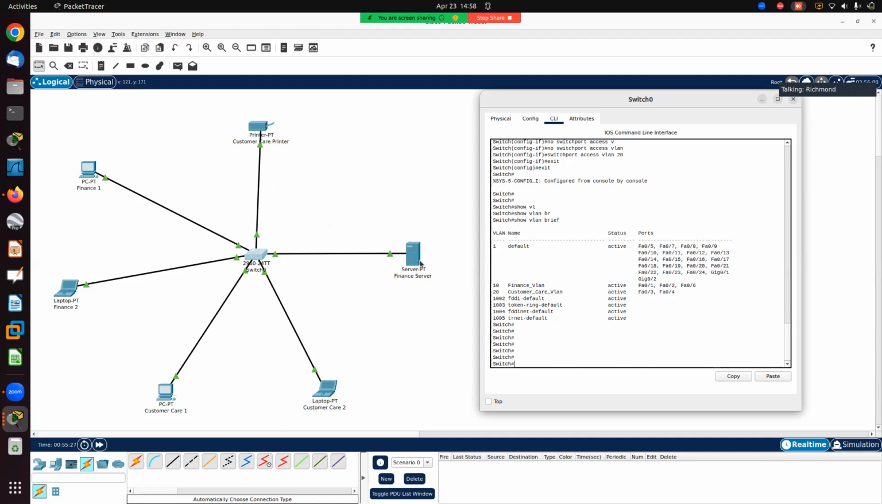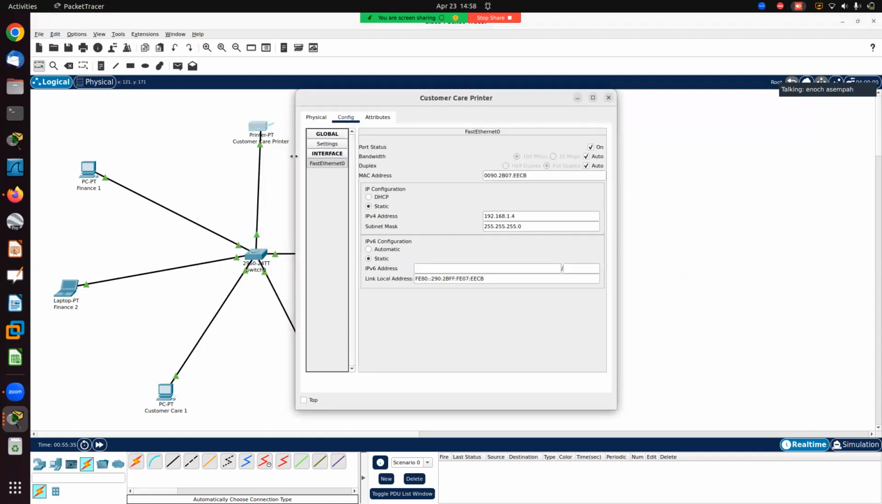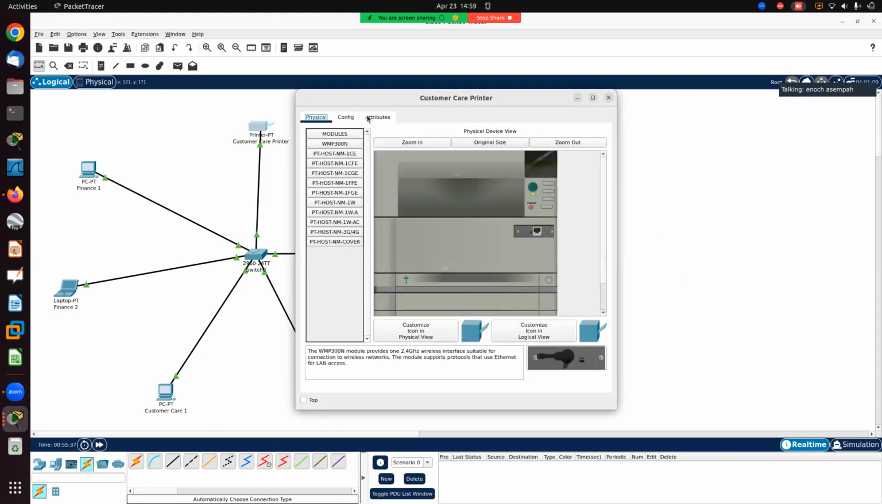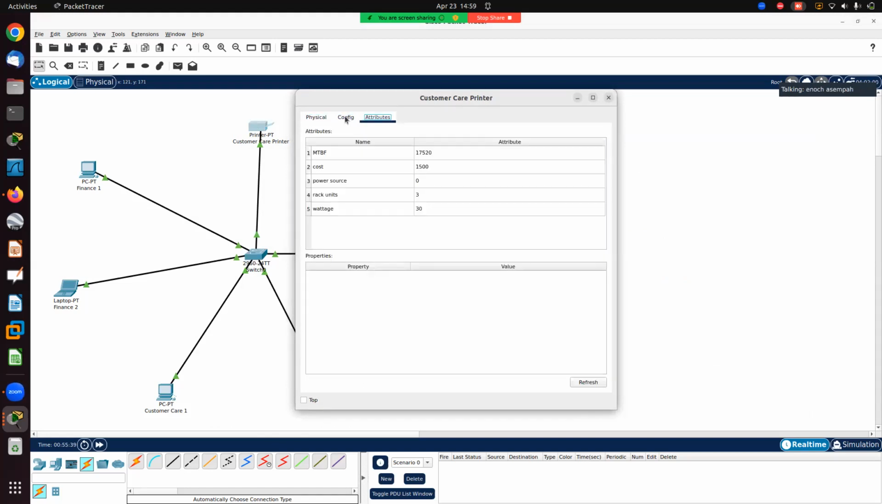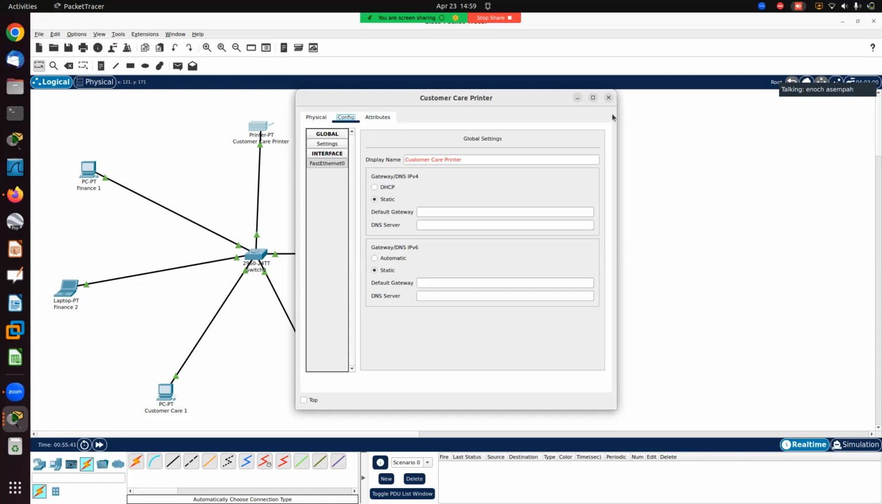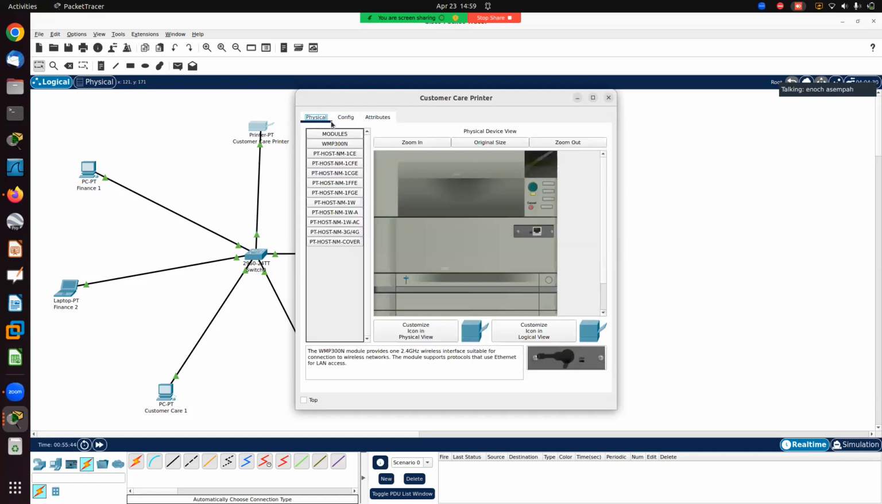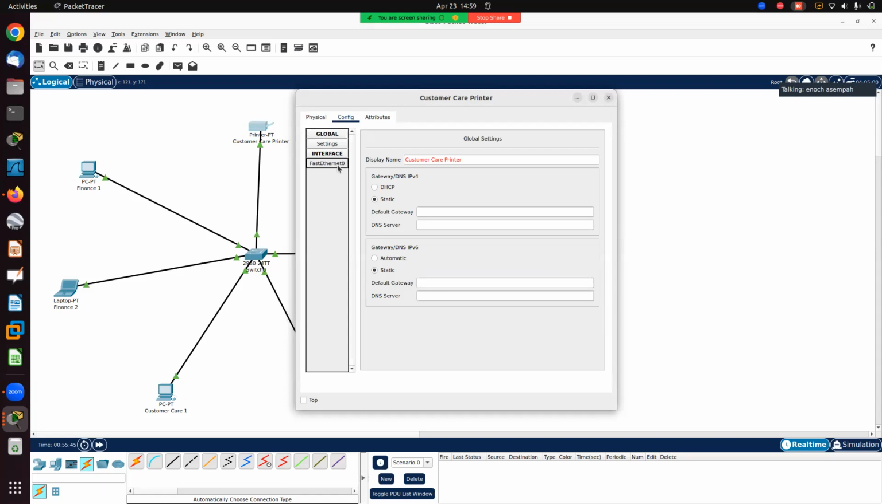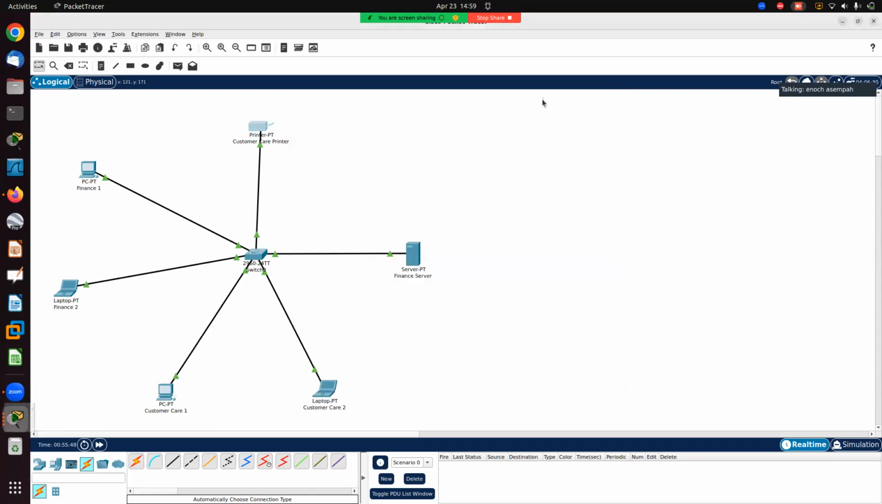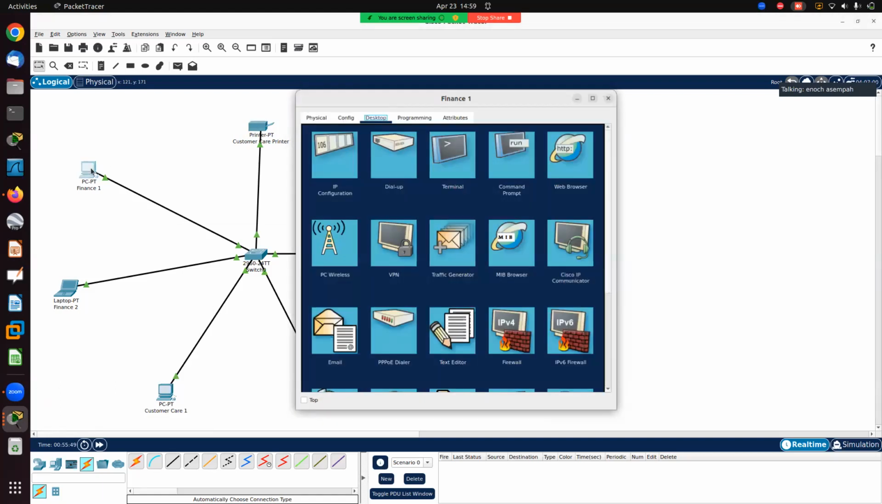So I'm thinking the printer will not be able to ping any of them. Yeah, any of them. Okay, because it's on VLAN 1. Okay, so let's confirm that. Let's ping the printer rather. So let's go to config. We have the IP as 1.4. We just try 2 devices.